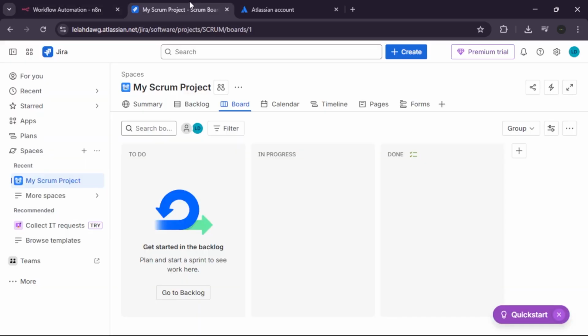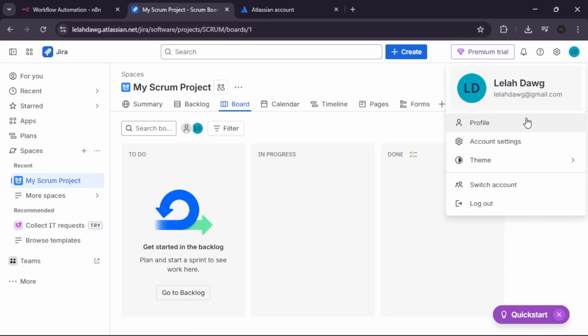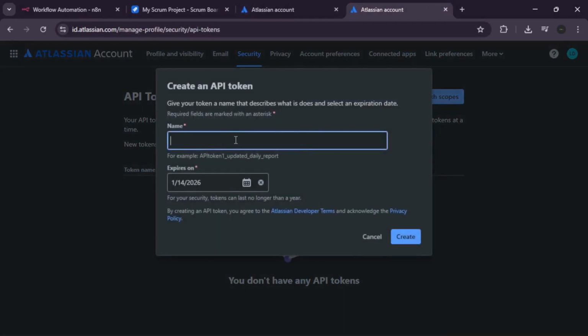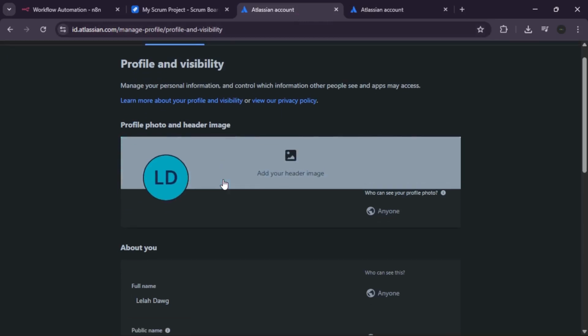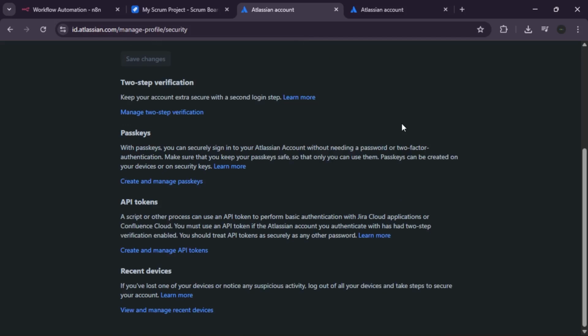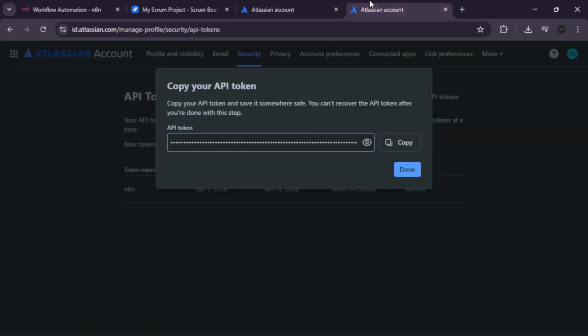Step 1. Generate your Atlassian API token. First, you need to give N8n permission to talk to Jira. Log in to your Atlassian account and go to Security, then API Tokens. Click Create API Token, give it a label like N8n Integration, and copy that token immediately. Keep it safe, you won't be able to see it again.